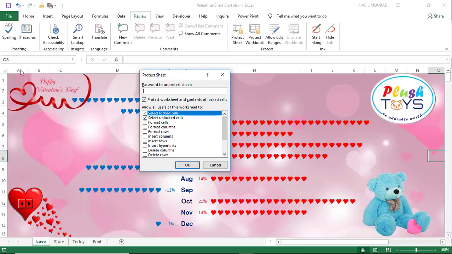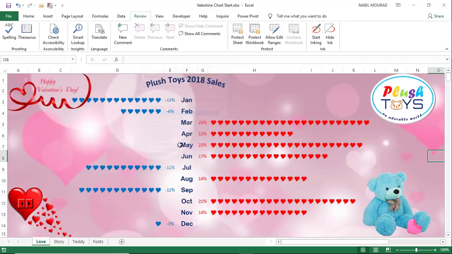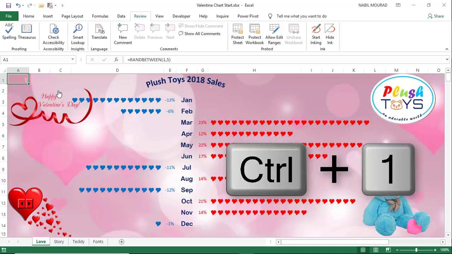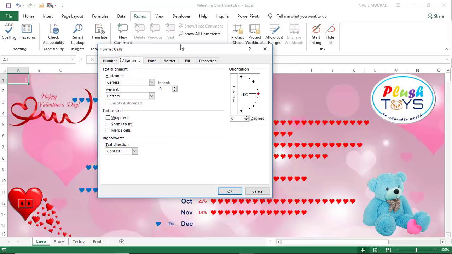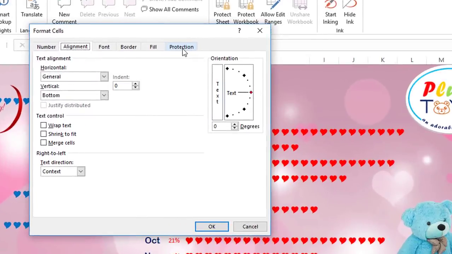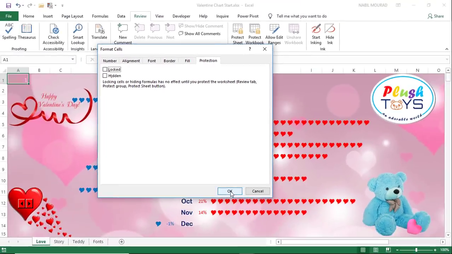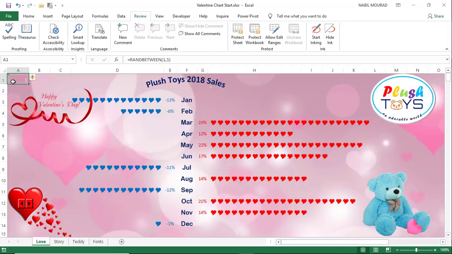So what I need to do is to unprotect cell A1. And here it says protect worksheet and contents of locked cells. So let me hit cancel and prepare for the protection by unlocking cell A1. And to unlock cell A1, let me press Control and move the logo away. And then I select cell A1. And to unlock it, I need to go to the Format Cell dialog box, Control 1. And in the Format Cell dialog box, I click on the last tab, the rightmost tab, the Protection tab, and take the check away.